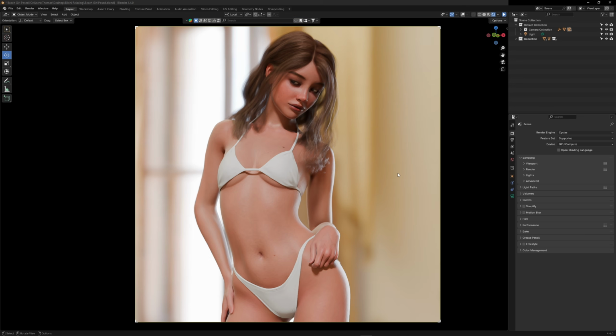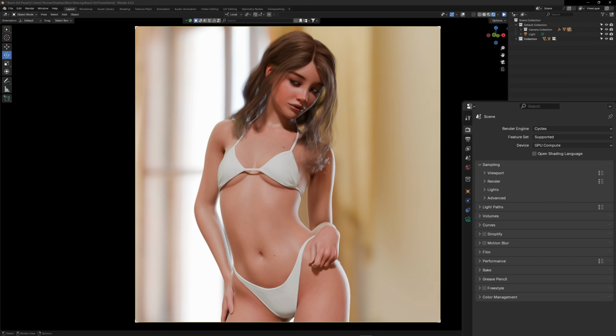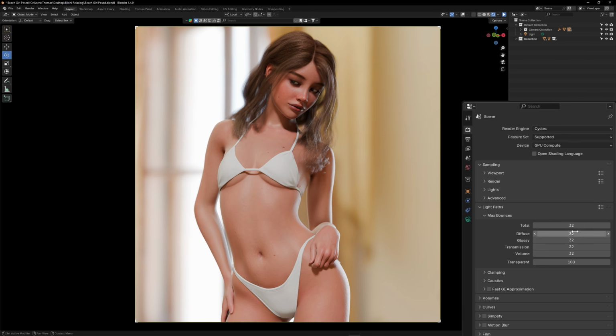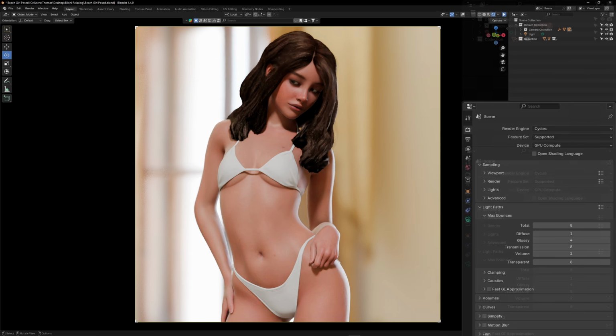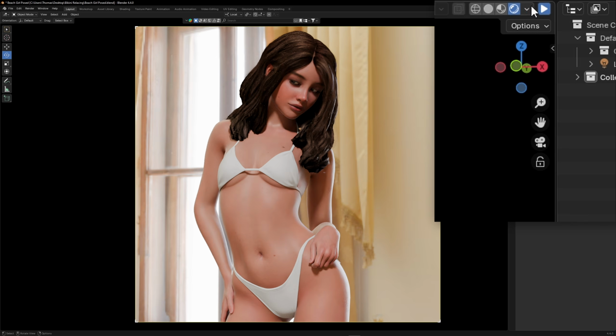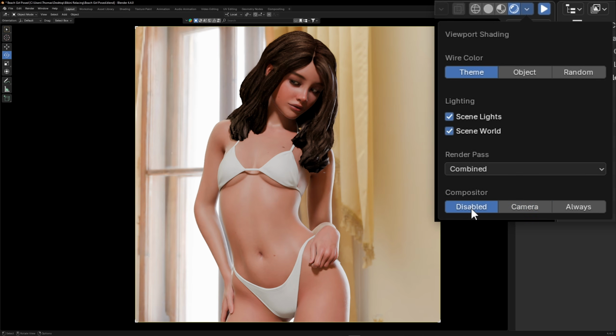Next, you need to set up your Blender scene so it can work with the Global Skin add-on. Set your viewport samples to about or near 1000, as you'll need to see very fine details. Next, make sure your light path settings are set to fast, as we want Cycles to render as fast as possible in the viewport. Lastly, remove any camera effects you might have, such as depth of field, and make sure your compositor is set to disabled.